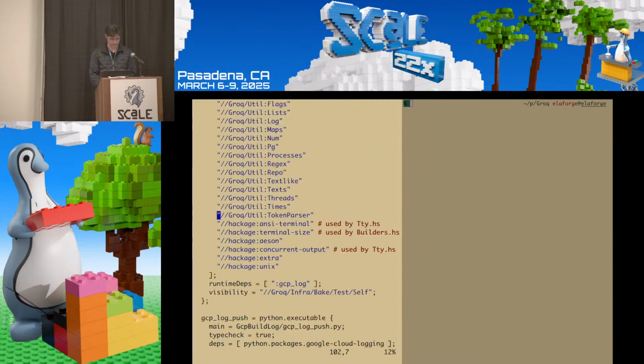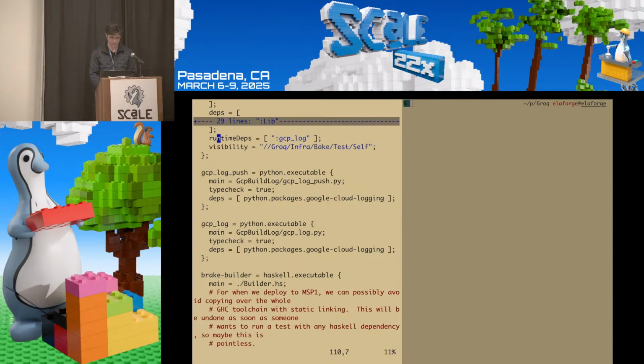And then we have package dependencies as well. And then runtime dependencies are going to go into the path. And then, because I was at Google and we had this stuff, there has to be a visibility thing that not many people like very much.